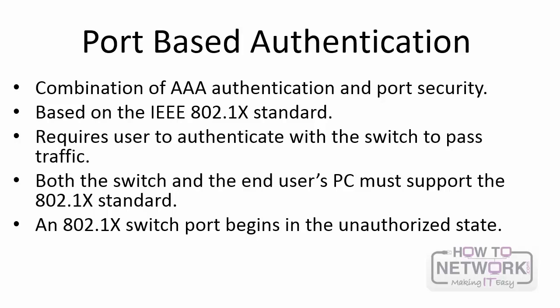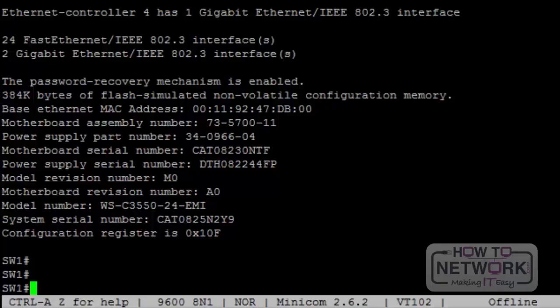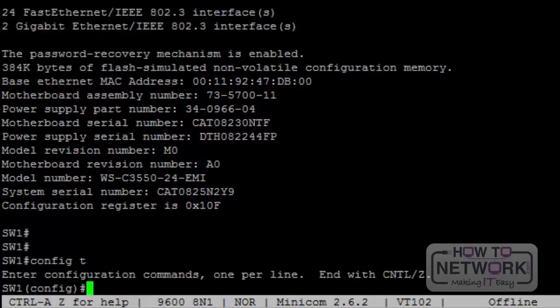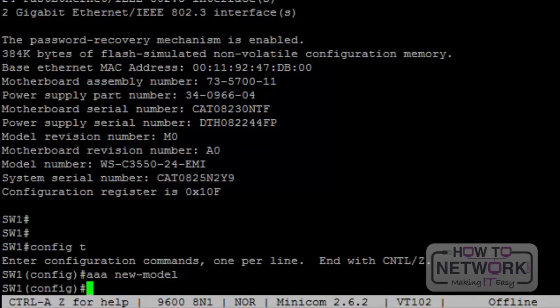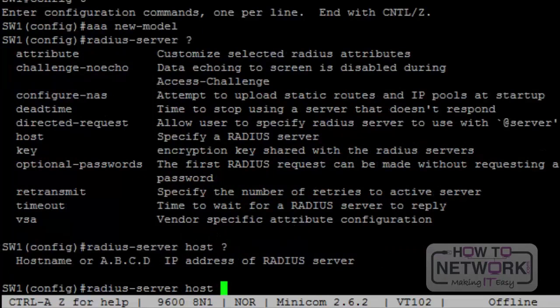So then either the client or the switch can initiate an 802.1x session. But that authorized state ends when the user logs out. So with 802.1x configuration, we'll just walk through this step by step, but the first thing you would do is you would enable AAA. And then you would define the external radius servers. So you would type in radius server and host. And we'll just say for now 10.10.10.10.